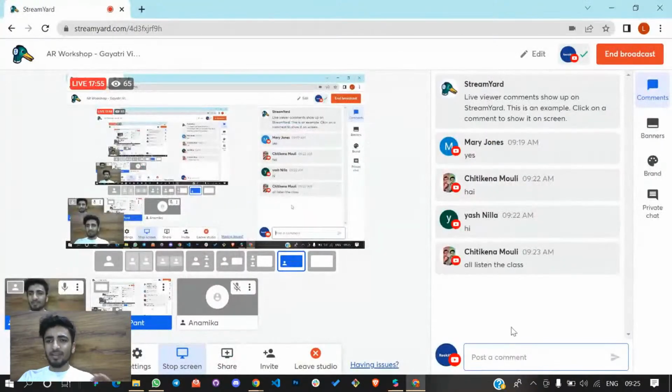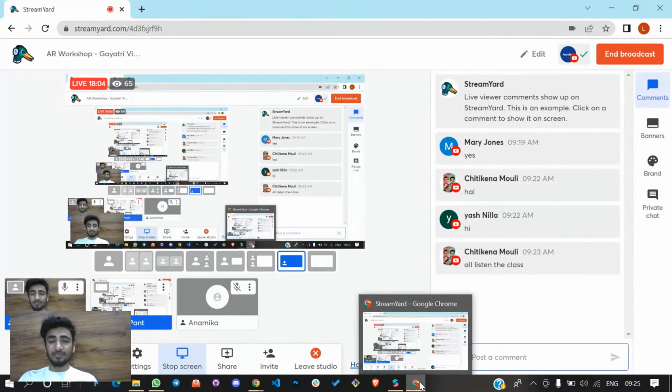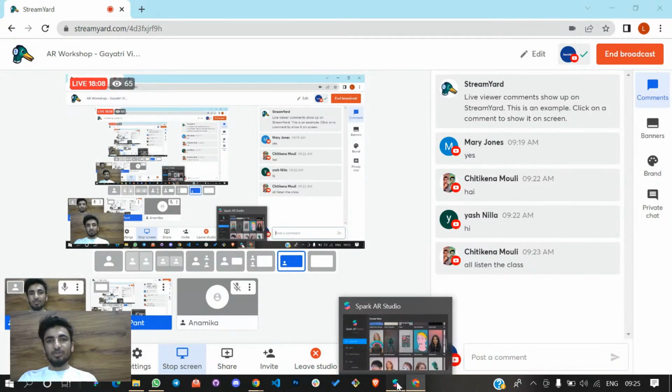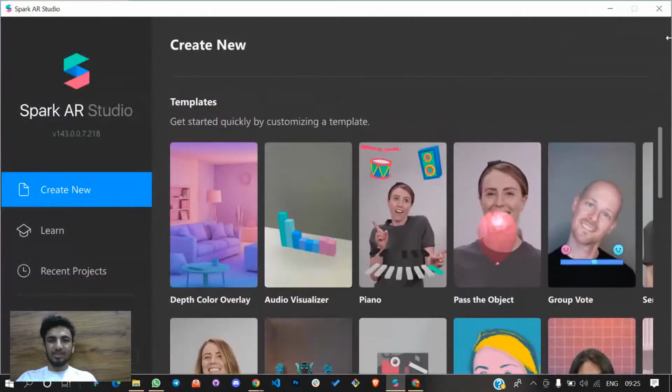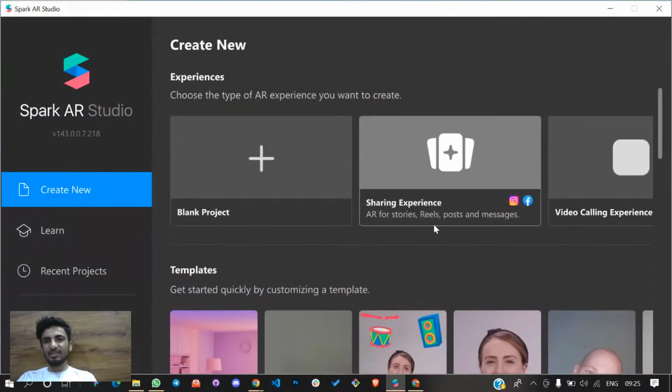I hope everyone has downloaded Spark AR on their system. If anyone hasn't downloaded it, I highly suggest you first download Spark AR Studio. Spark AR Studio looks something like this. As soon as you open Spark AR Studio, you will see something like this.